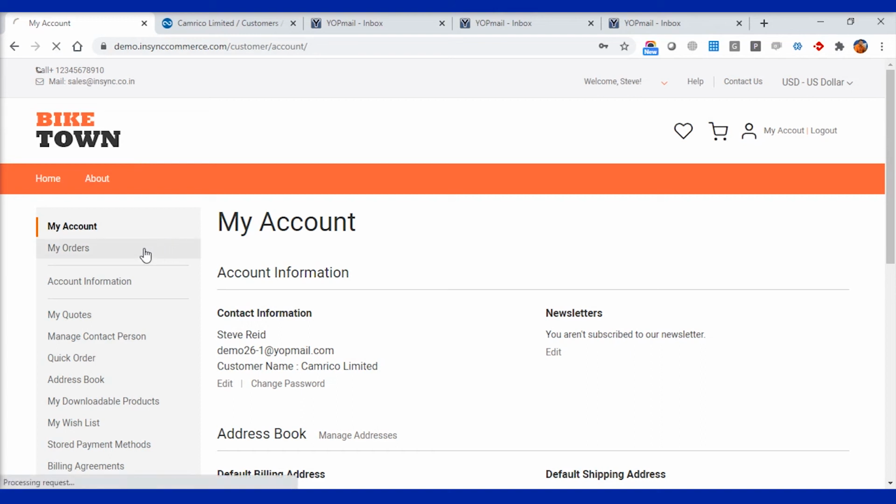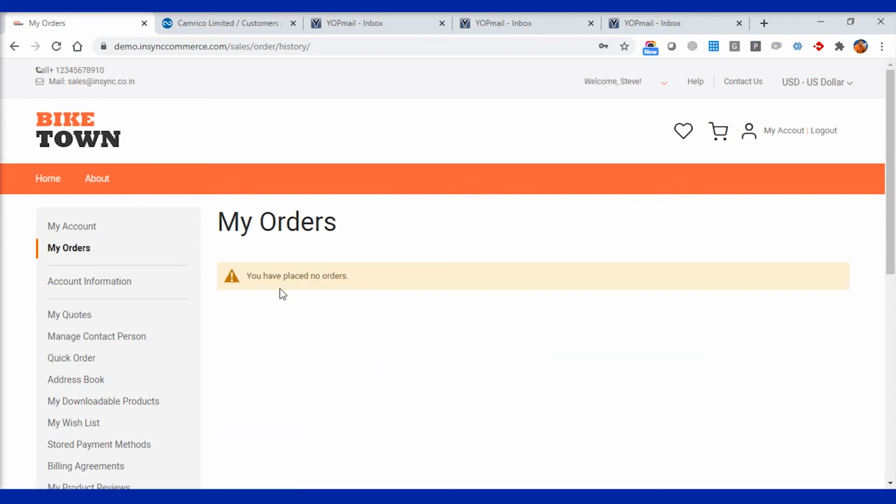In my order section, Steve will be able to see the orders placed by every contact person within that organization. While if it is Susan's login, Susan as a normal contact person will see only her orders, the orders placed by her. So that is one difference. The admin level contact person can see all the orders.